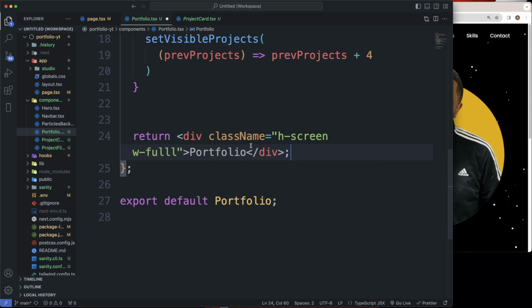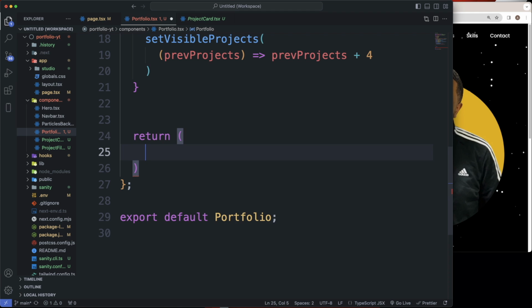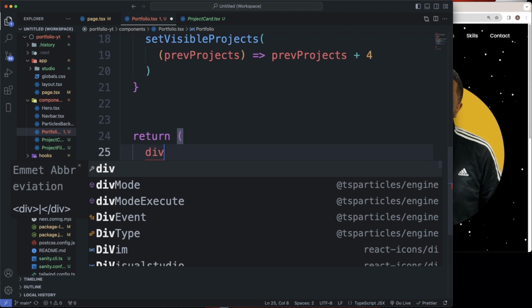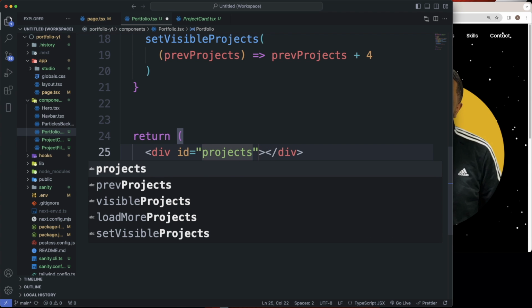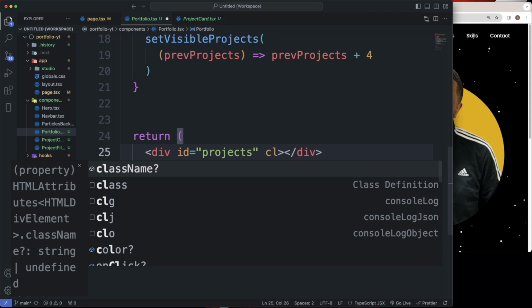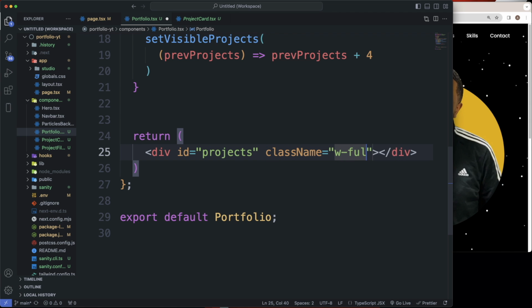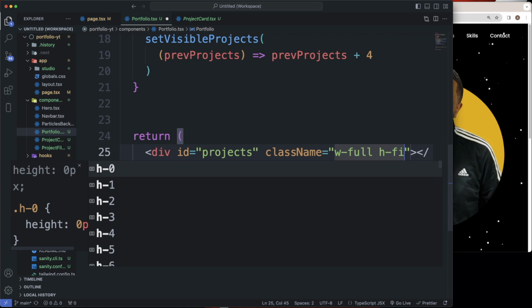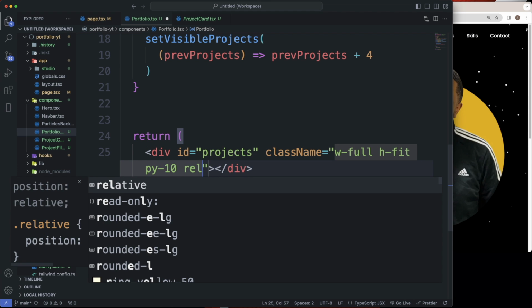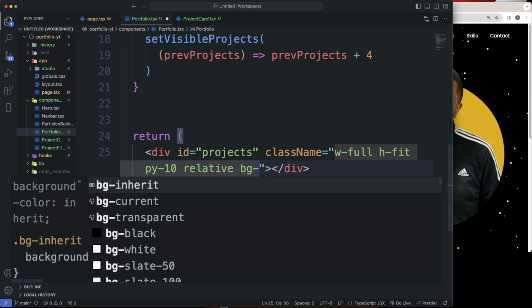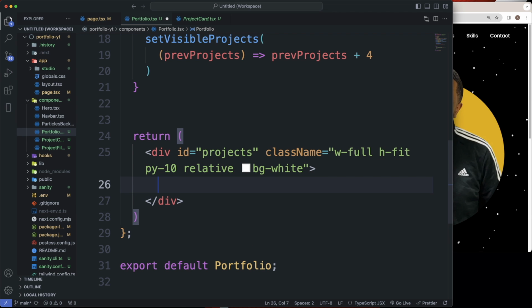All right, let's go ahead and get some styling done. I'm just going to get rid of all of this, and we have a div. First thing we're going to do is give it an ID of projects and a class name of w-full, h-fit, a py-10, relative, and a bg-white. All right, and then we're going to have another div.